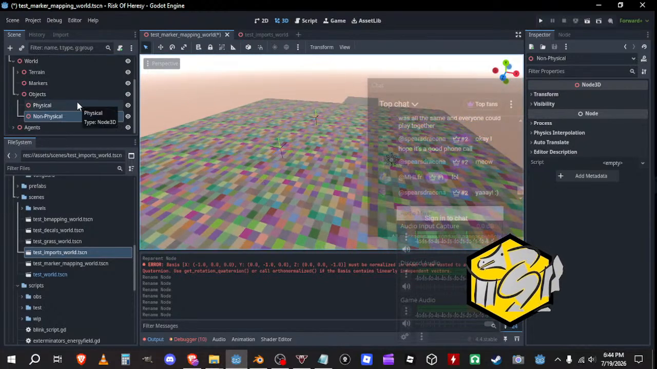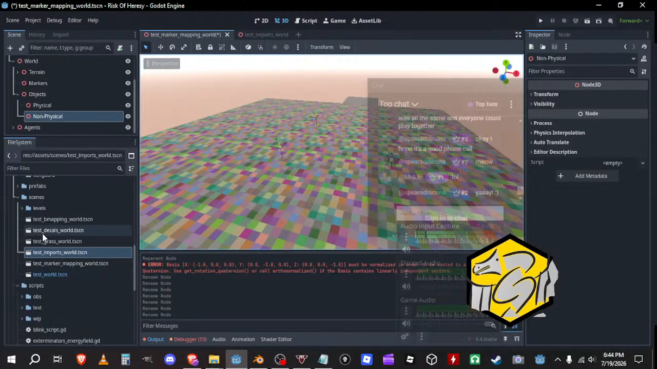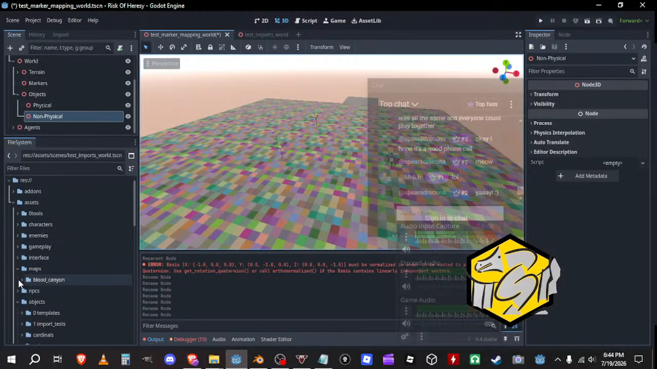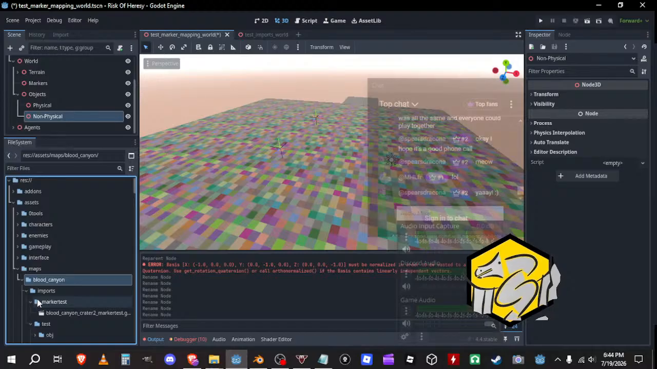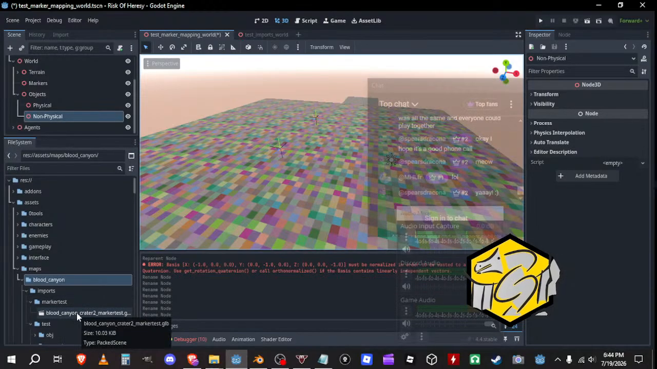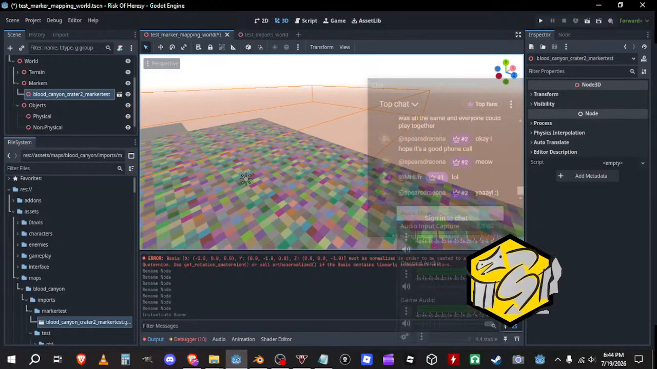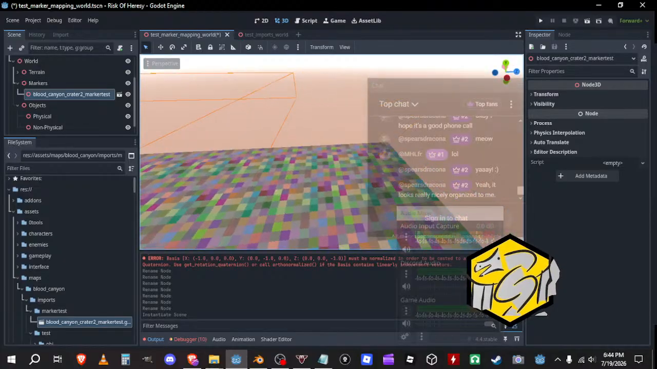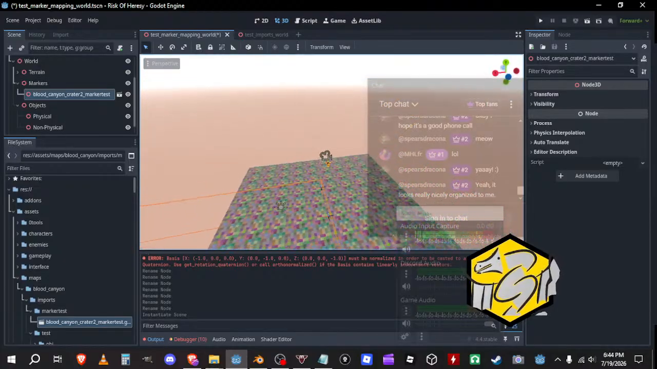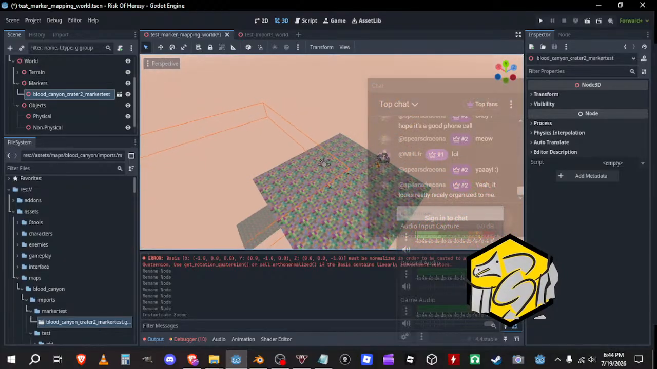Now, I'm going to go up to Maps, Blood Canyon, Marker Test. We're going to pop this into the markers. It went over there. That's fine. It probably did that because the Blood Canyon's origin's over here somewhere.